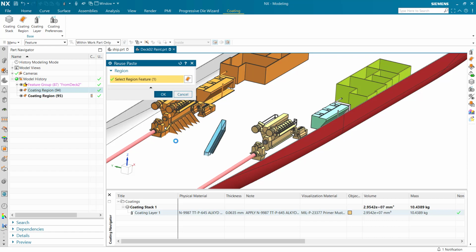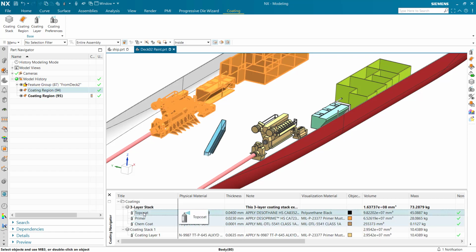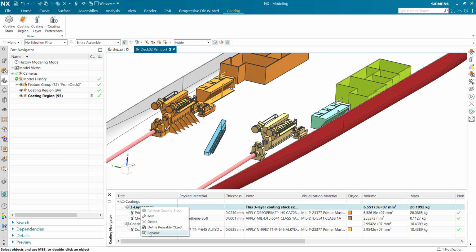So what I'll do is I'll create my own coating stack without the black top coat, and push it back to the reuse library for my future demonstrations. Righto. So I would delete this top coat and rename this three-layer stack. Obviously, it's no longer going to be a three-layer stack. We'll rename this, and we would put it back into the reuse library.